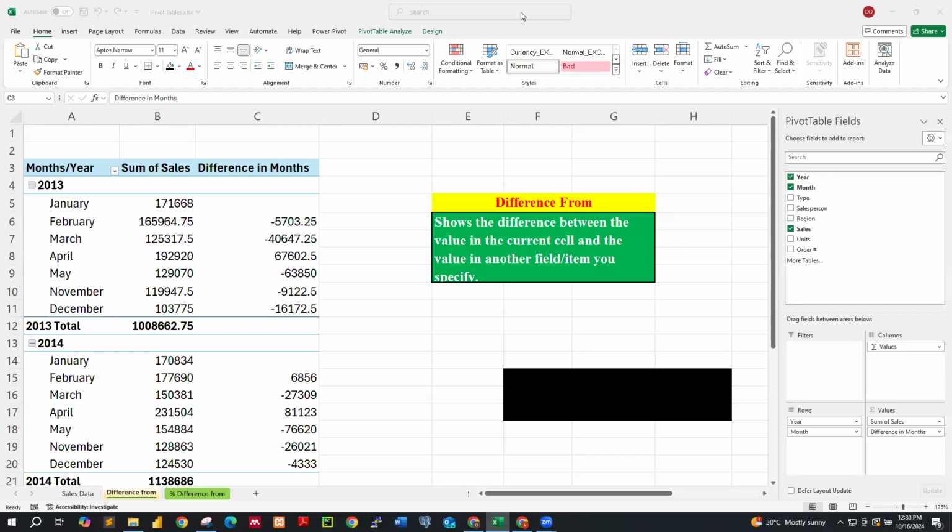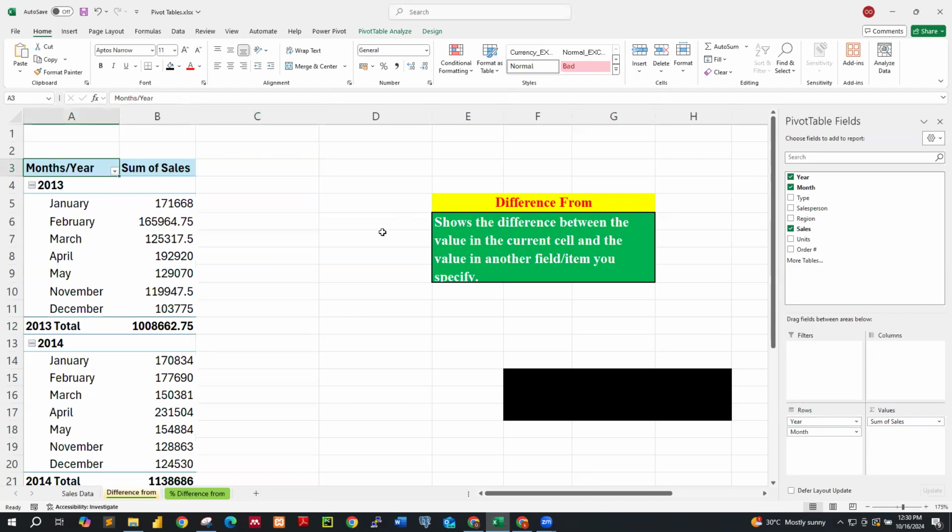All right, guys. So welcome to another section, another tutorial of our pivot table journey. Actually, we want you guys to understand in depth what pivot tables can be used for and what you can do. Now, today's tutorial is going to focus on difference from.